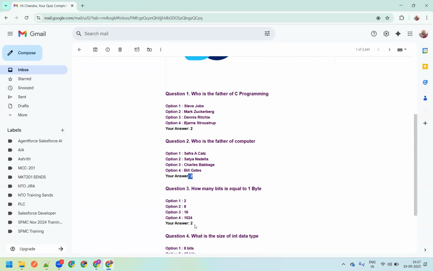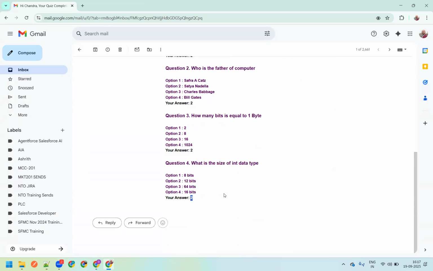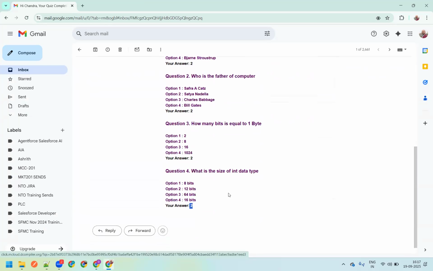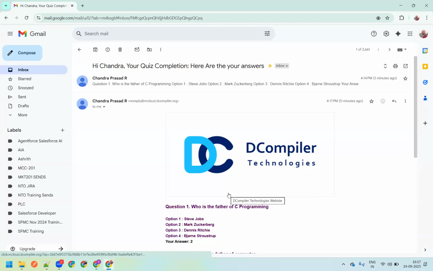2, 2, 2, and 2. I don't know whether it is right or wrong. Right or wrong, the email will be sent the next day of the answer. So with this, I'll be giving a pause because it's working as expected.